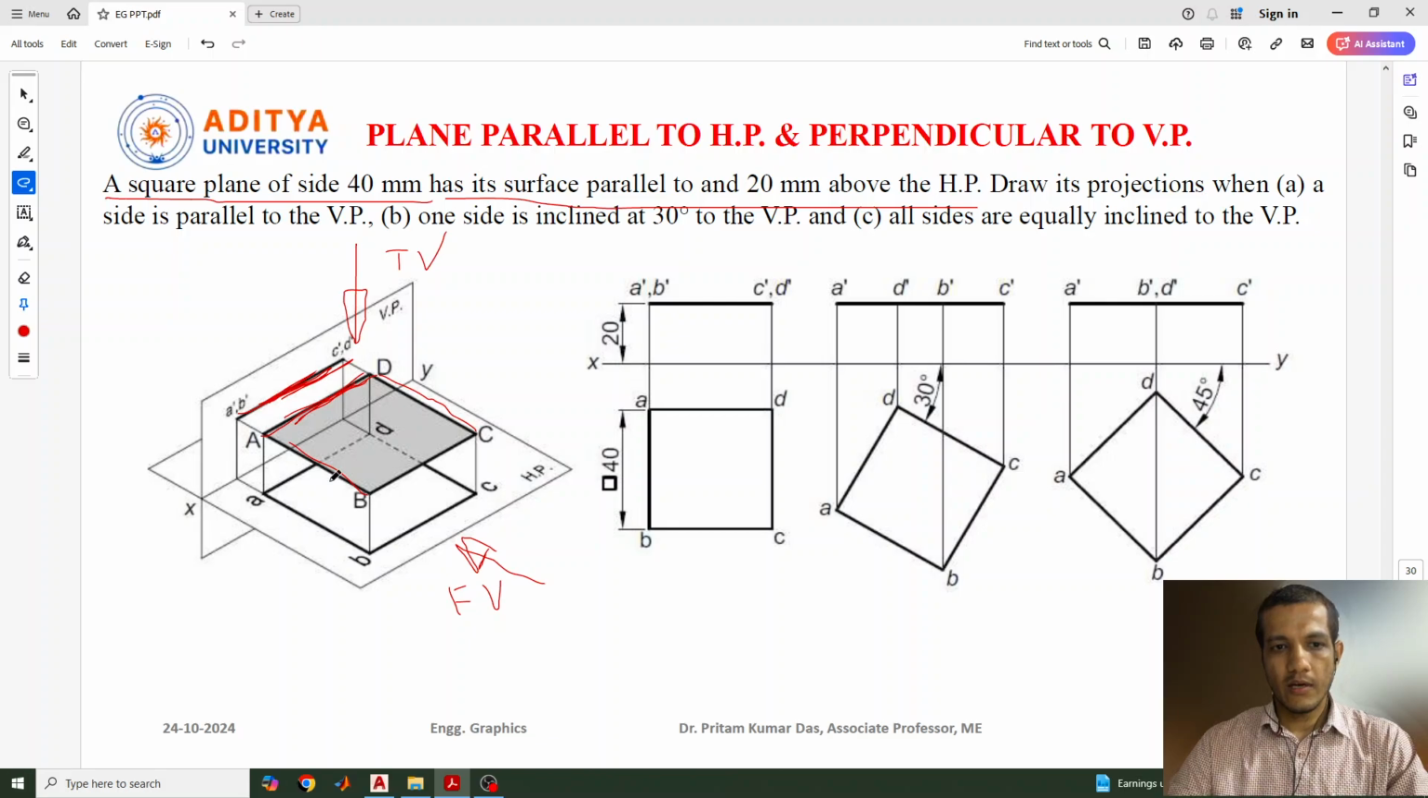So we need to keep the object in such a way that the surface will be parallel to the HP, and one of the sides as well. This plane can be placed in different ways on the HP. The surface will be parallel to the HP, but it will make some angle to the vertical plane. So the question gives three different types.